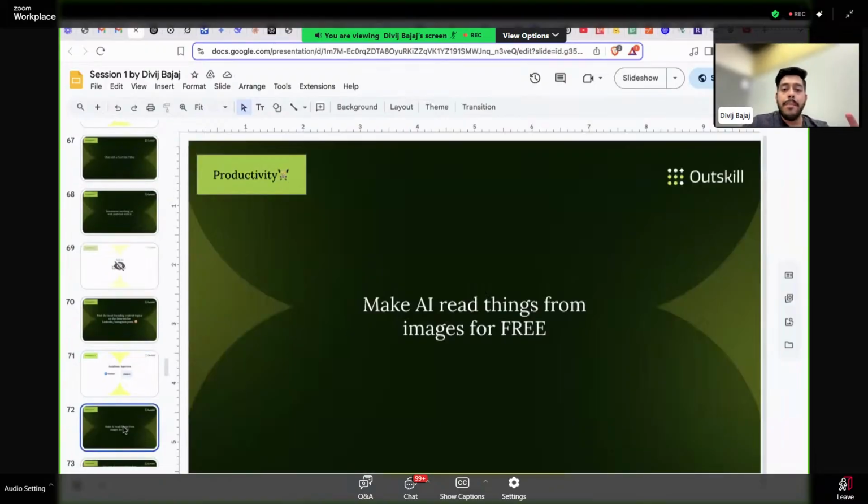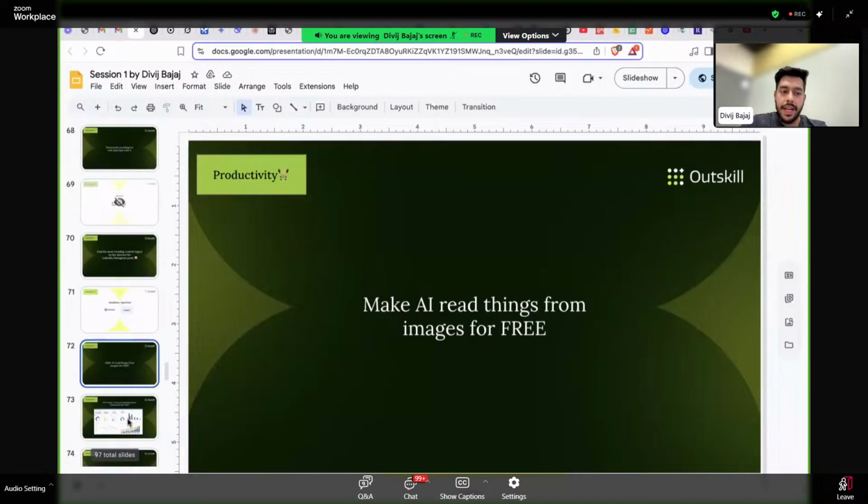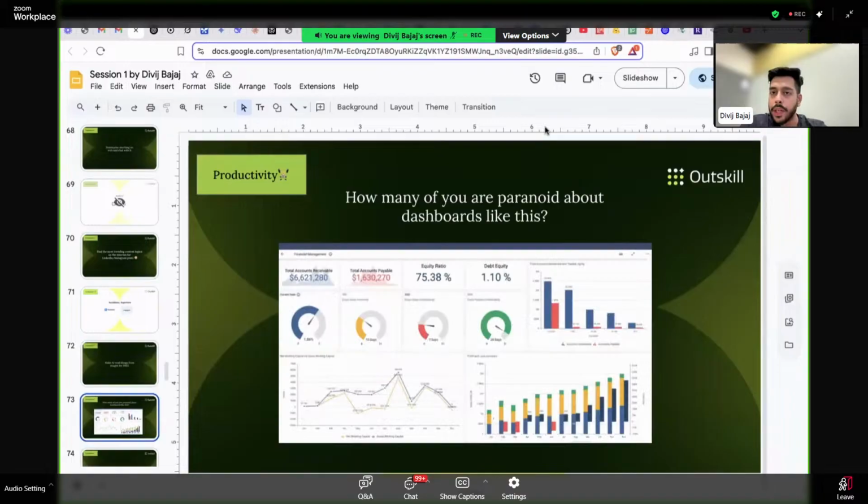Now, making AI read things from images for free, right? This is one of the very good use cases. I'll show you one with a dashboard, but you can imagine if you have some invoices in text, or you clicked some image from your phone and you want to get the text out of it. All of that can happen from images, right? And ChatGPT does a pretty good job in understanding the image and explaining what is happening. So let me take this dashboard example and show you live, right?